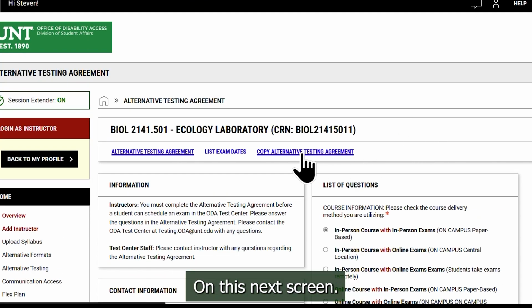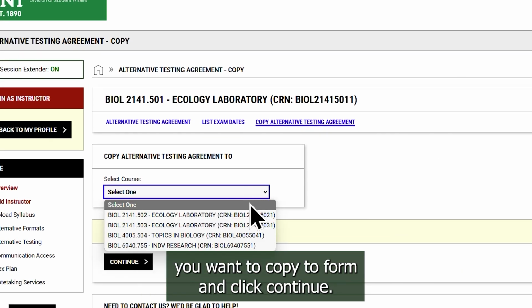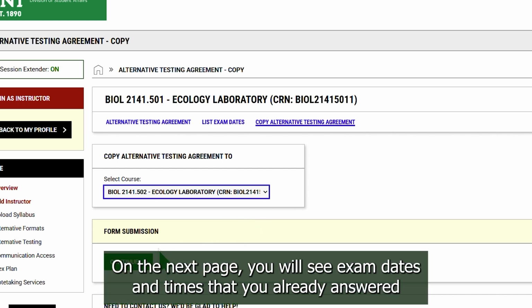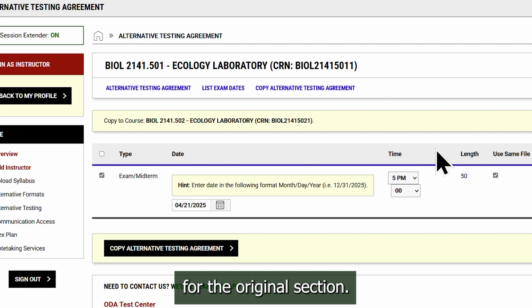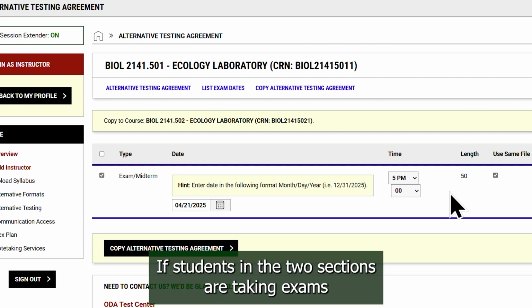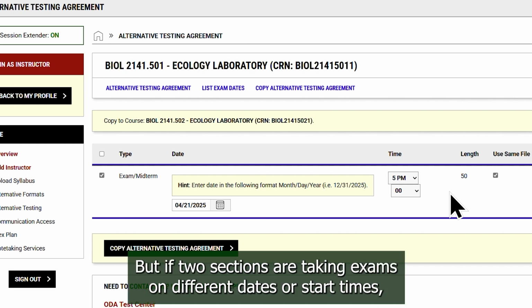On this next screen, from the drop-down menu, select which course section you want to copy the form to and click Continue. On the next page, you will see exam dates and times that you already entered for the original section. If students in the two sections are taking exams at the same time, you can leave this data as is. But if two sections are taking exams on different dates or start times, make any changes needed for the date and time information listed.